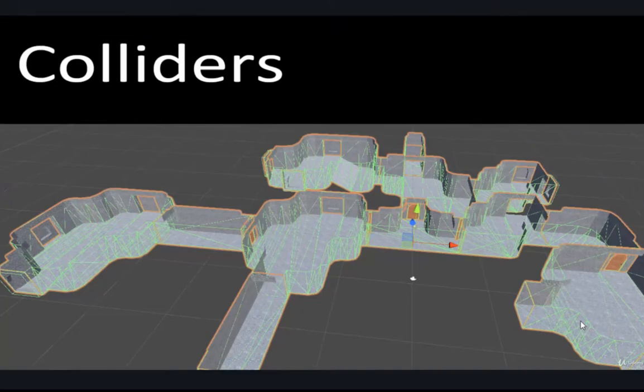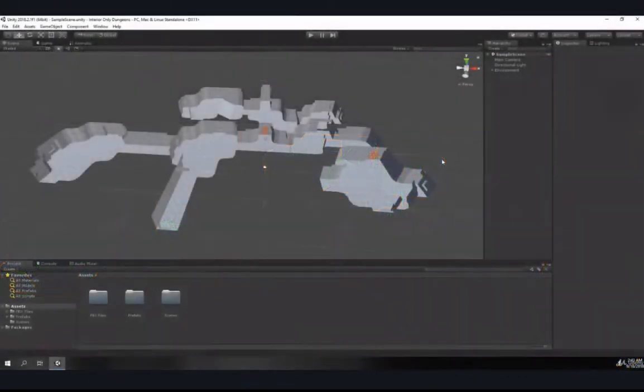In this lecture, we're going to be making colliders for our dungeons. So we're going to start with something simple. We're going to start with box colliders, and then we're going to be working with mesh colliders. Along the way, I'm going to explain the consequence of using mesh colliders and how to use them more efficiently.